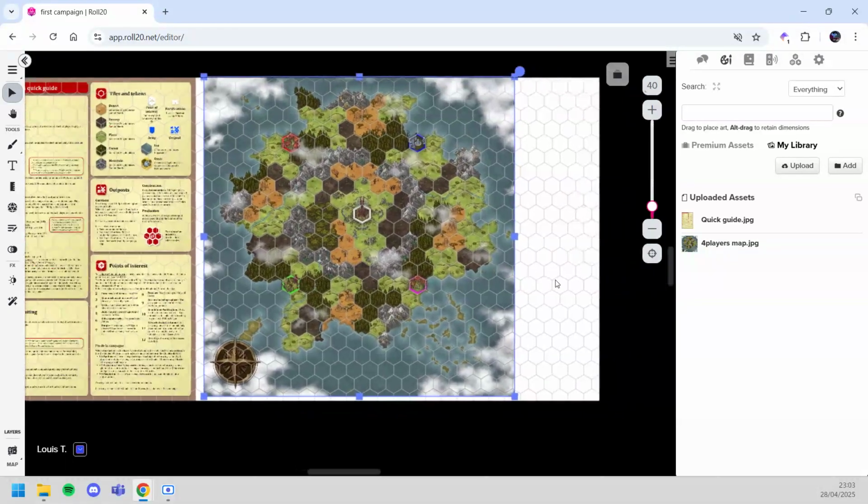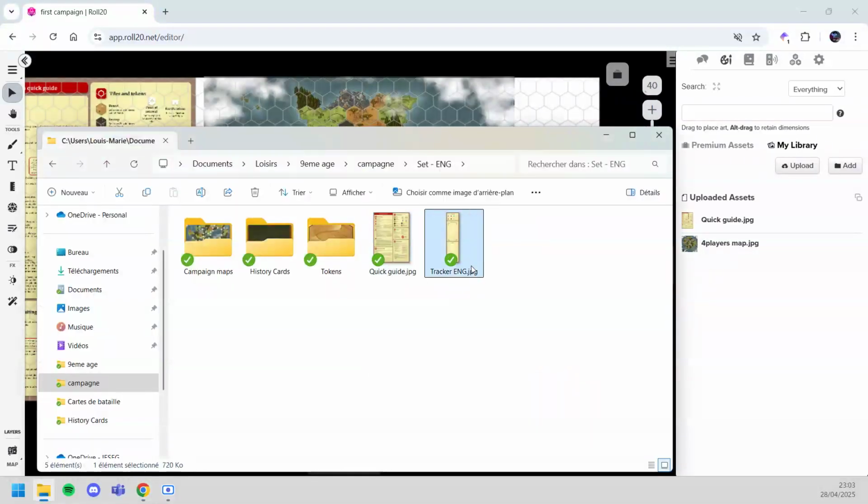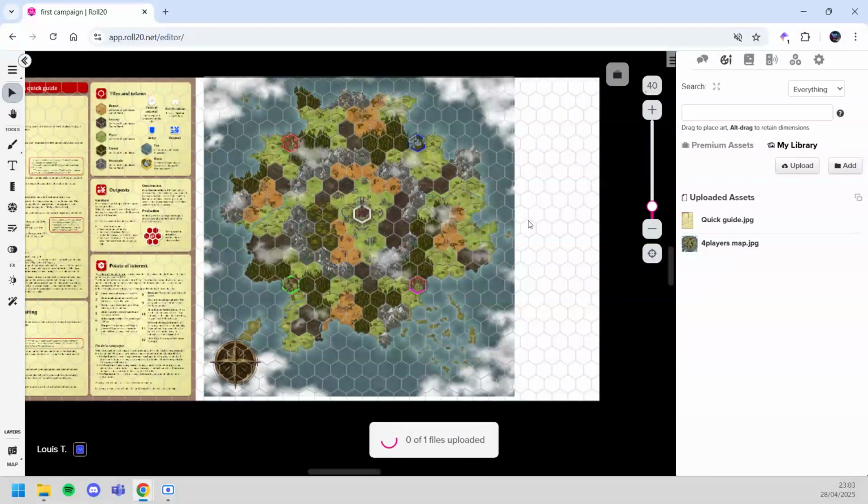Great, it's on. Let's do the same for the tracker here on the right. I'll just take the tracker, slide it here.